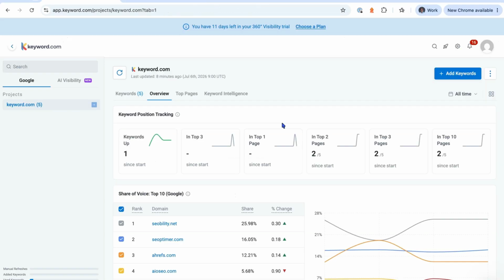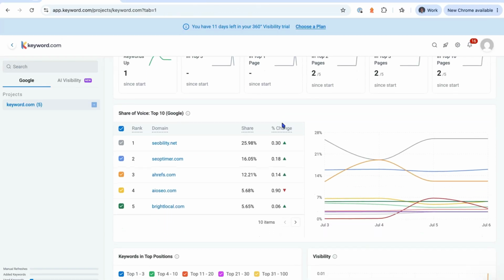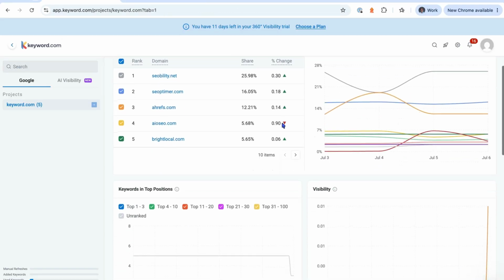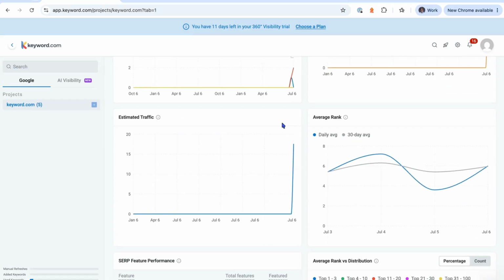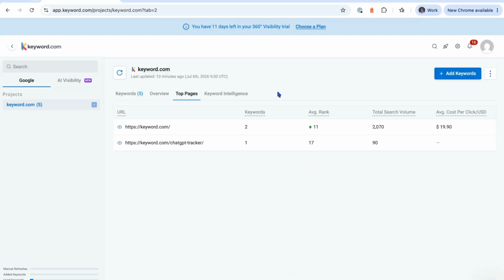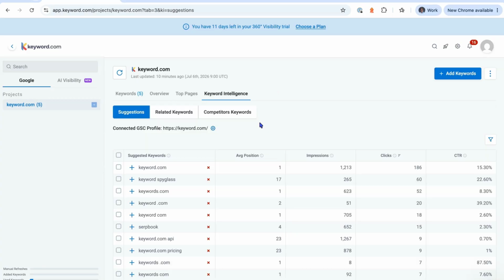Moving on to the Overview tab, here we can find different keyword performance charts such as share of voice, average rank, SERP feature performance, keywords by intent, and others that give you insights into your performance. In the Top Pages tab, we'll find performance metrics about how each of our URLs are performing for the keywords that we're tracking. In our Keyword Intelligence tab, we'll find new keyword opportunities to expand what you're tracking.